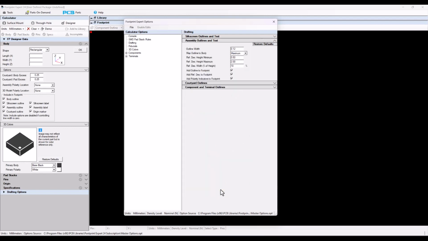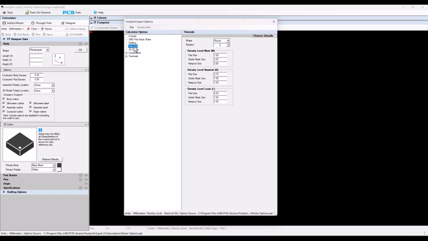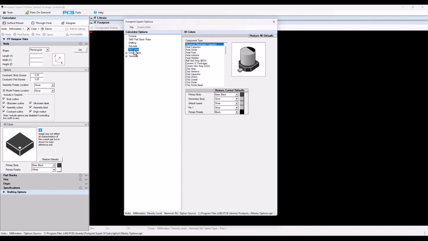Then we have assembly outlines, your outline width, whether you're going to map it to the minimum, maximum, and your reference designator for your assembly. We have courtyard outlines. Courtyard outlines, you can turn them on, turn them off, yes, no, ignore them completely, whatever you want to do. Your component outline and your terminal outlines for all your terminals. These are the line width, whether you want to put out to your CAD tool or not, yes or no. Local fiducials, if you want to put in local fiducials in some of your BGAs or quad flat packs, 3D colors, these are your default 3D colors.